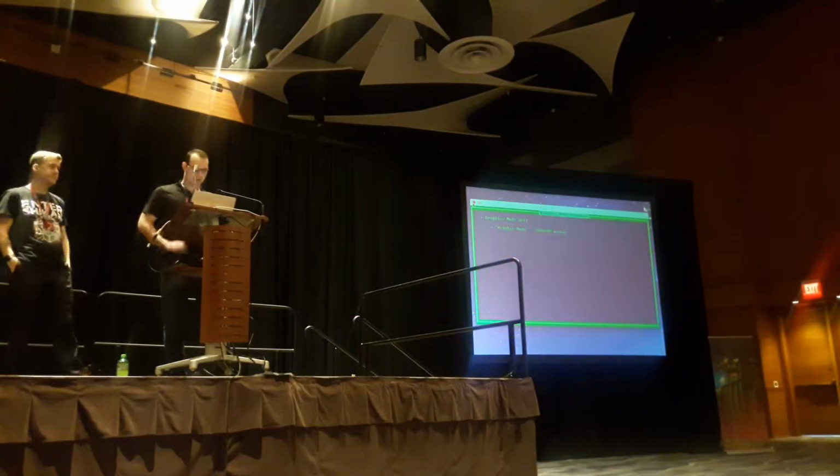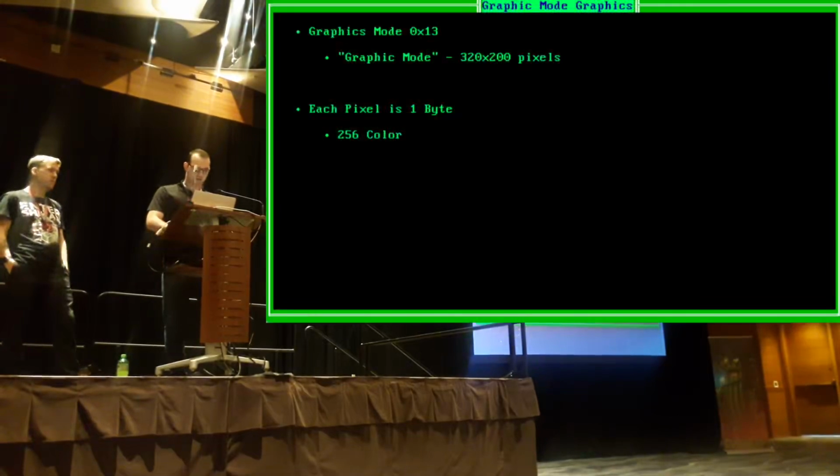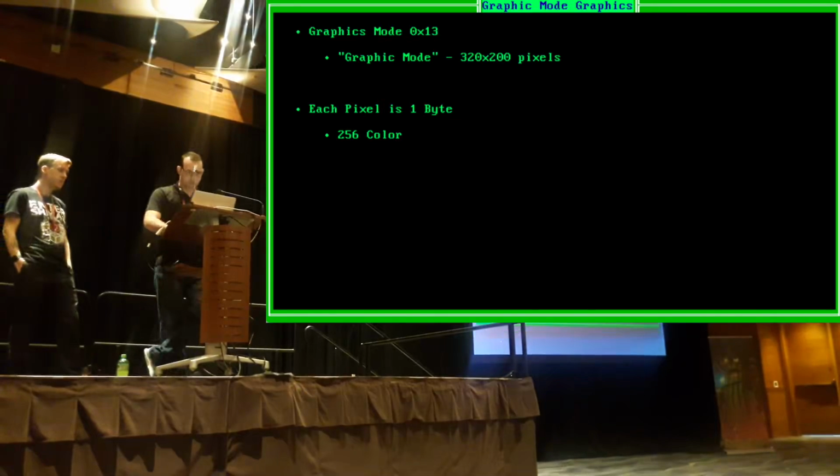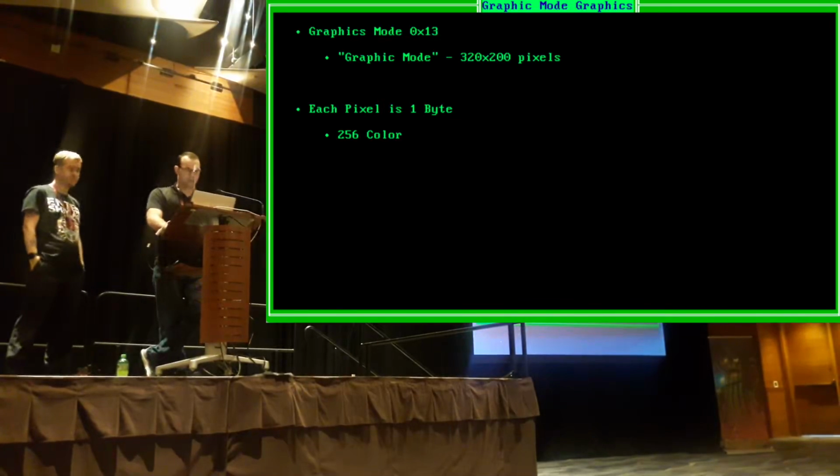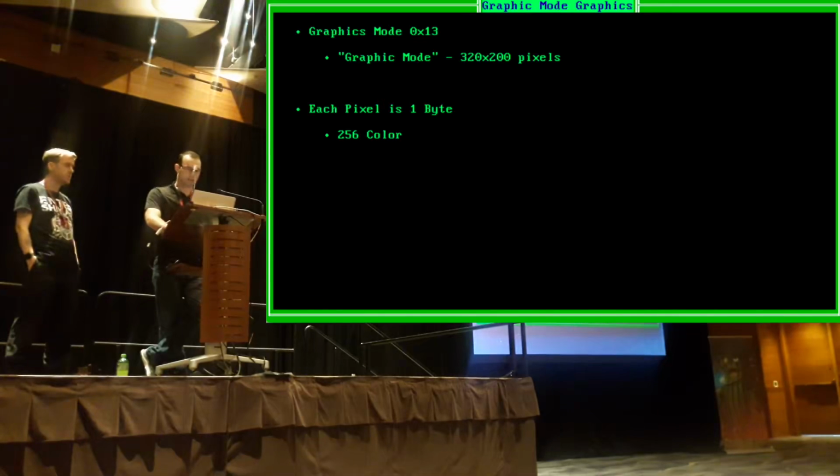For graphic mode, you get a 320 by 200 pixel canvas to work with. Each pixel is 1 byte, so all of the bytes are sequential. If you want to move on the x-axis, you can just move that way. But if you want to move on the y-axis, you multiply by 320. So you can get an x, y coordinate. Text mode is similar. Yeah.